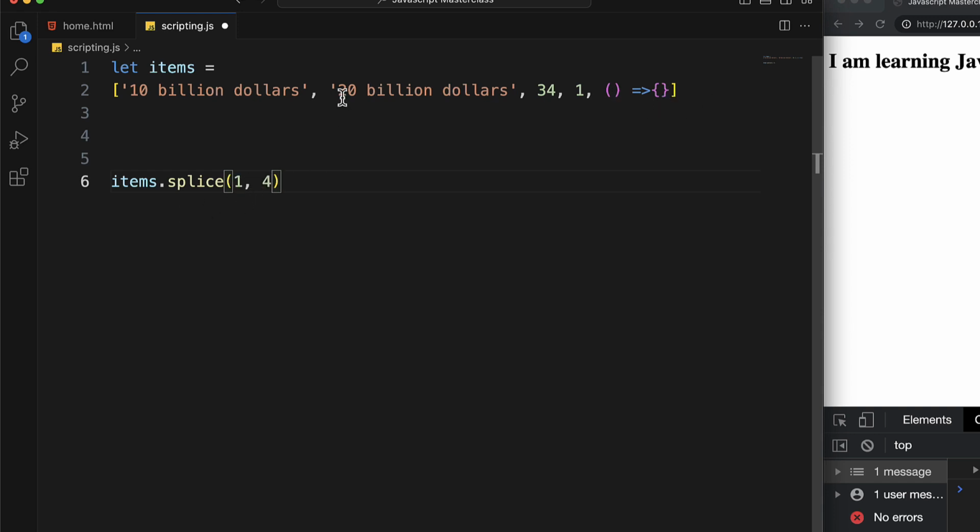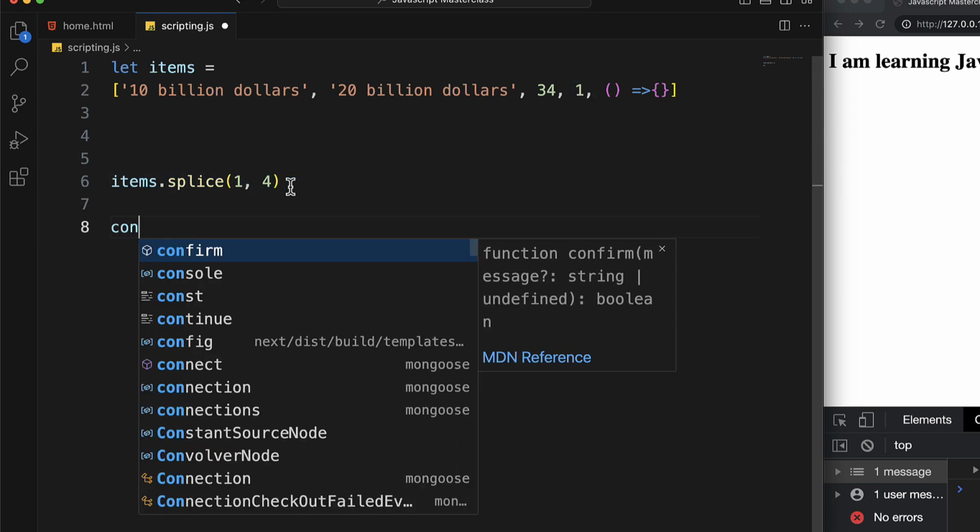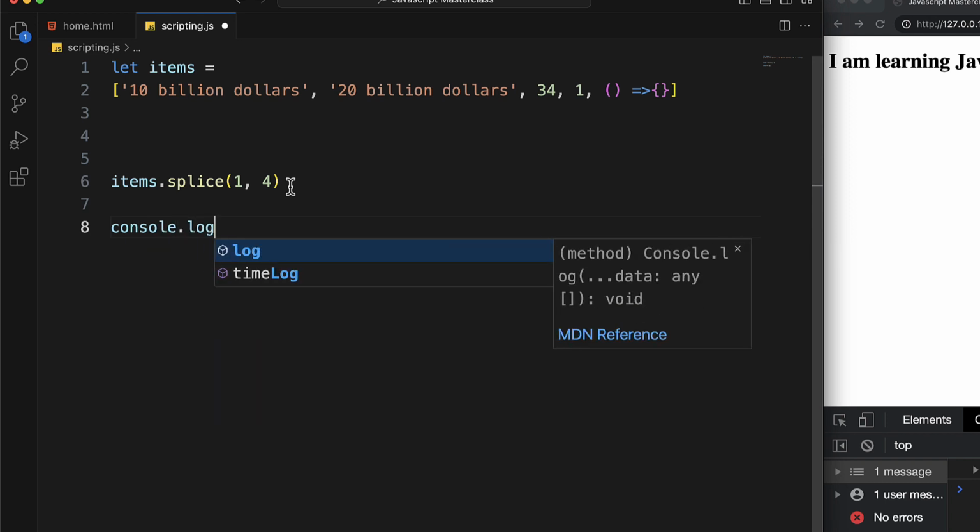So what happens is this 1 represents an index. This 4 represents the number of items I want to remove from the array. So we're going to have $20 billion, 34, 1, and this function right here removed from this array. So after calling this function on line 6, let me try to log our items array once more to the console.